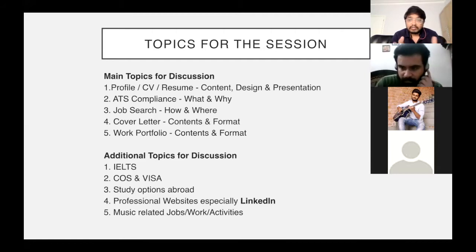So this is the main topic. Then ATS compliance. What is ATS? Why your profile should be ATS compliant. We'll be getting onto that as well. Job search: how to search for a job and where to search for a job. Then how to make your cover letter, the contents in it, the format of your cover letter, and your work portfolio. Basically, the contents that should be in your work portfolio and the format of your work portfolio.